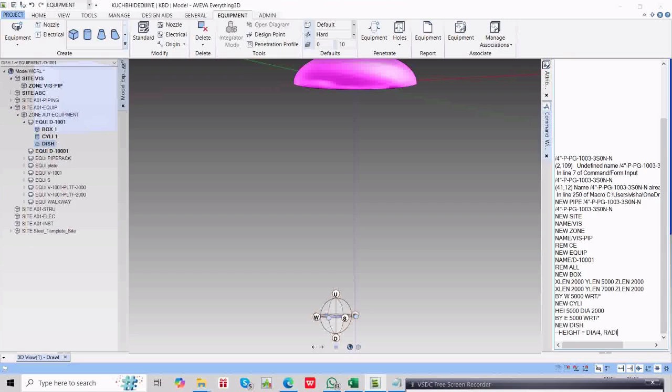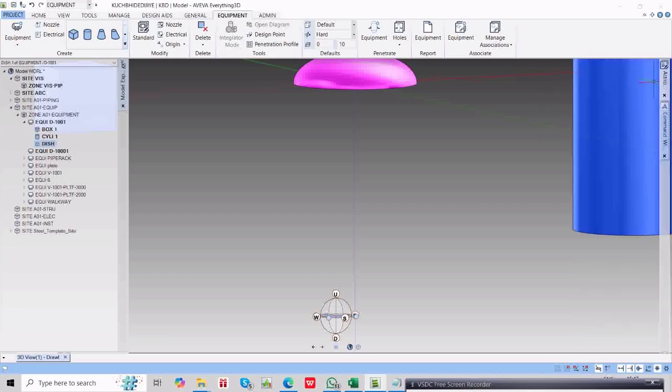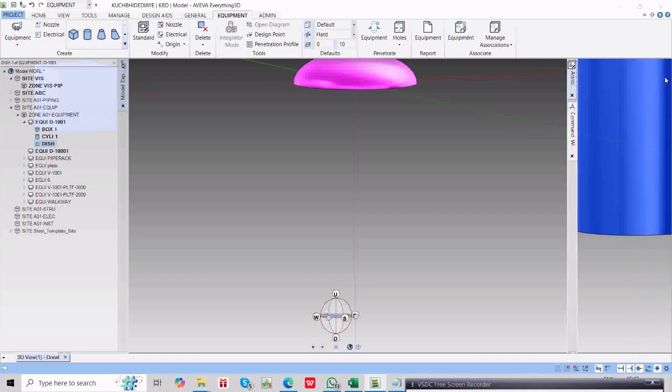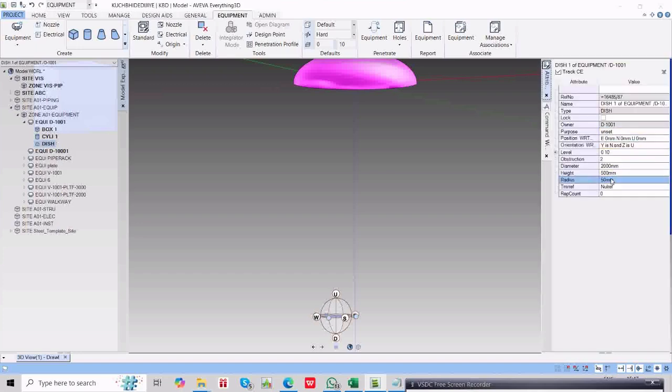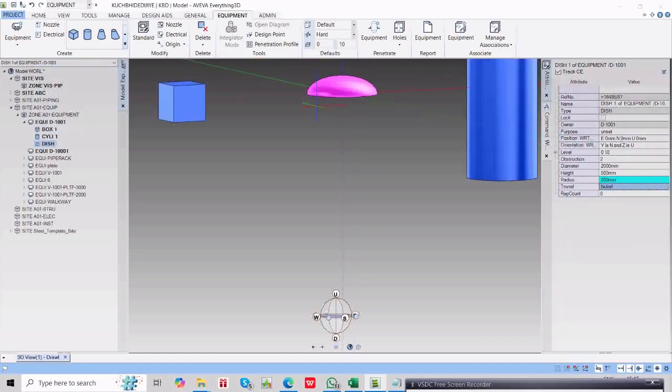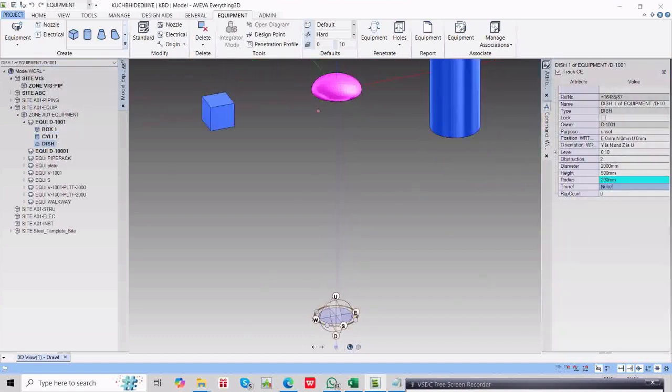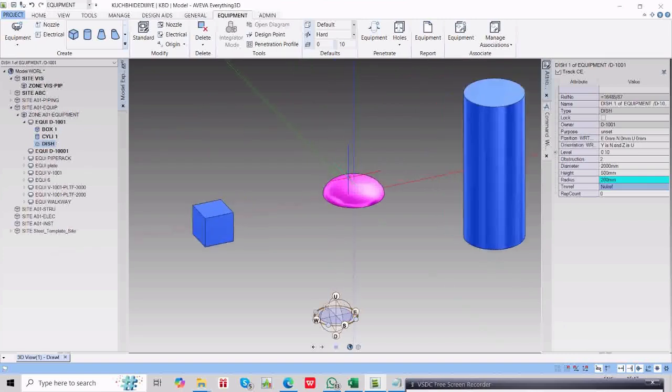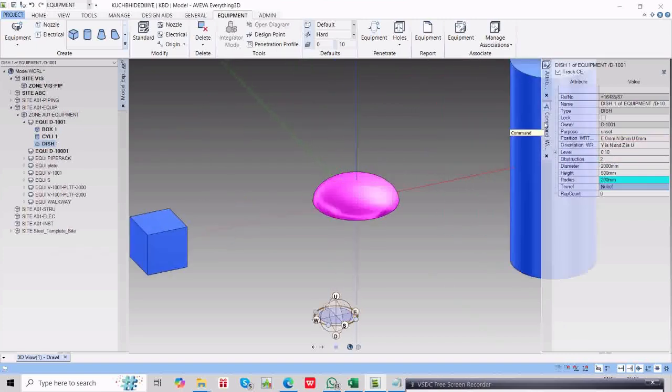And the radius is equal to dia divided by 10. So what is the radius as per this calculation? 2000 divided by 10, it means 200. So this is the radius of a dish. This is how you create a dish if the height is not given in the GA drawing.